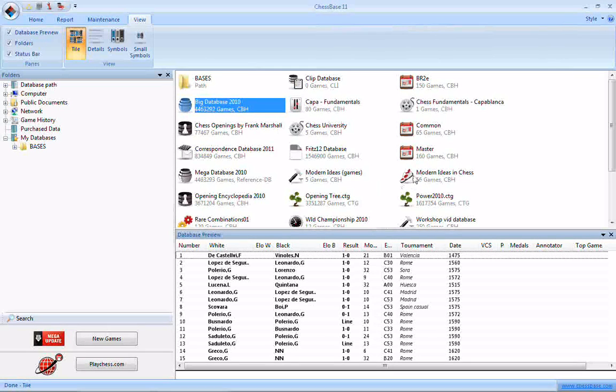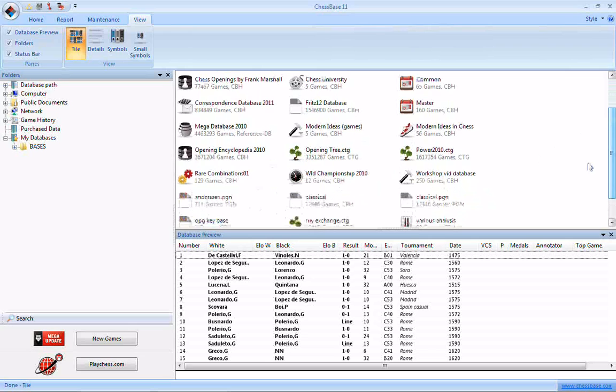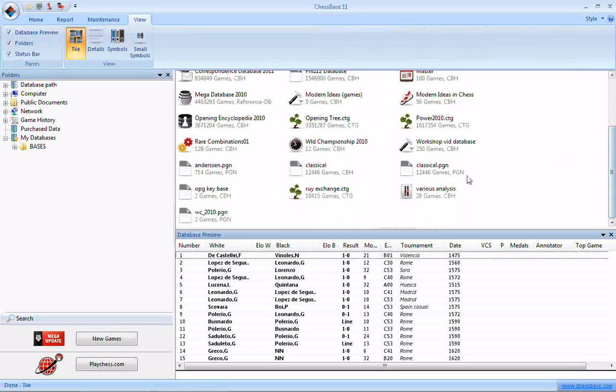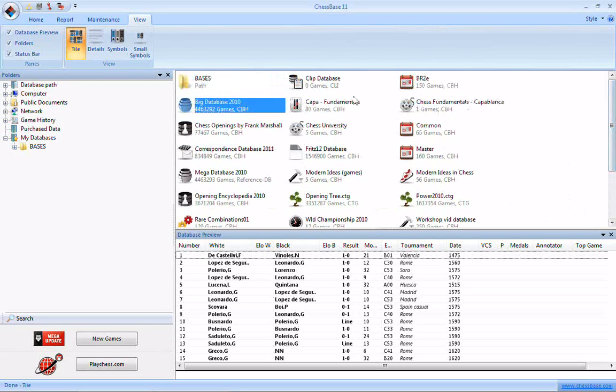You have down here somewhere, here we are, some trees, CTG format, and if you have any games in PGN, portable game notation, that'll appear here as well. There's another one up here, CLI, it's your clipboard, so don't let that throw you. CLI just means clipboard, that's why it's under the clip database. That's one of your views.